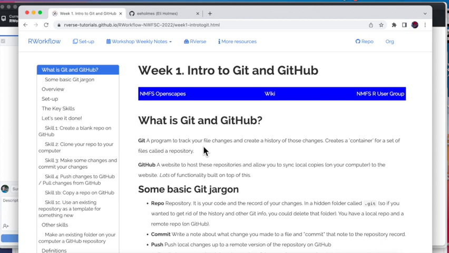GitHub is a website server that will host these repositories for you in the cloud, so that you can have one version that's up in the cloud that you could share with collaborators, say, either public or private, and then you will have a local copy of that repository on your local machine where you work.